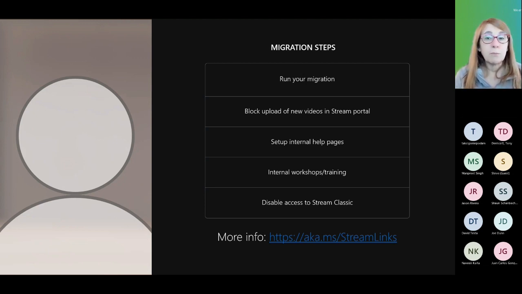And set up internal help pages or what your support structure is going to look like if people need help. Especially for users, those that own video content will benefit from some workshops and training, especially if they've not been a SharePoint content author or owner before, or if they are novices with OneDrive. And then you can disable Classic Stream.